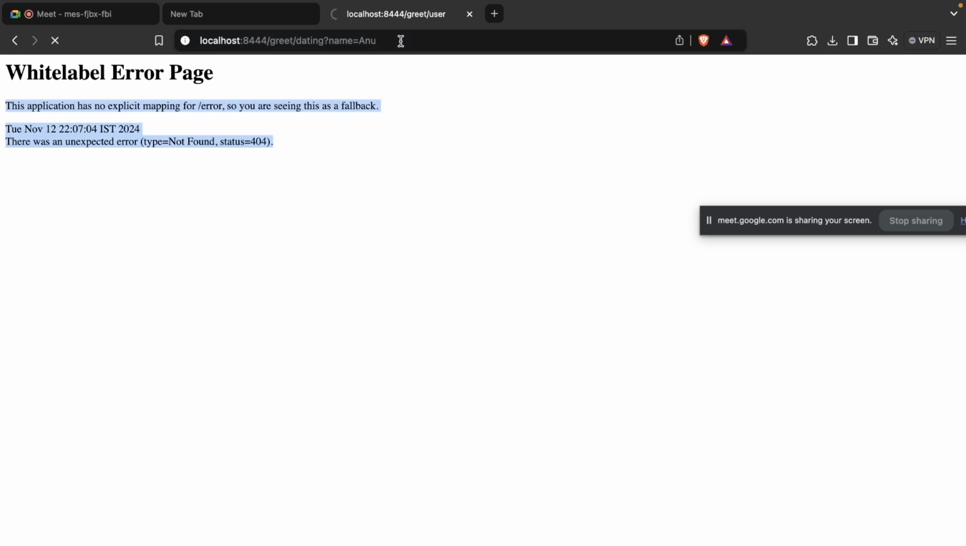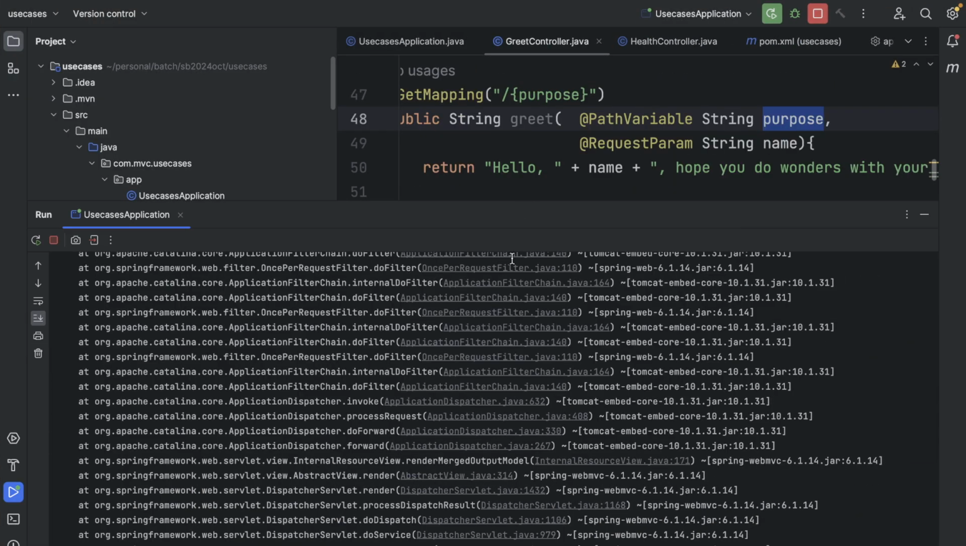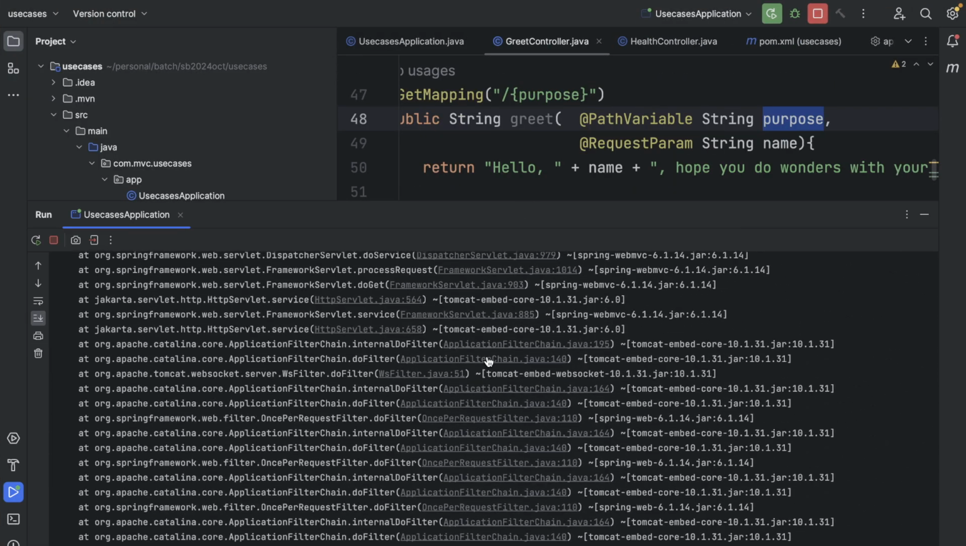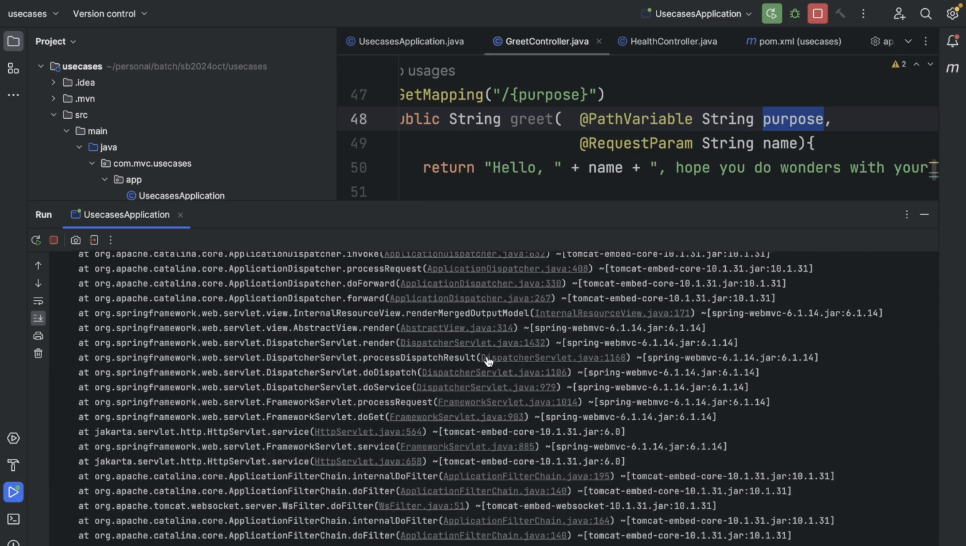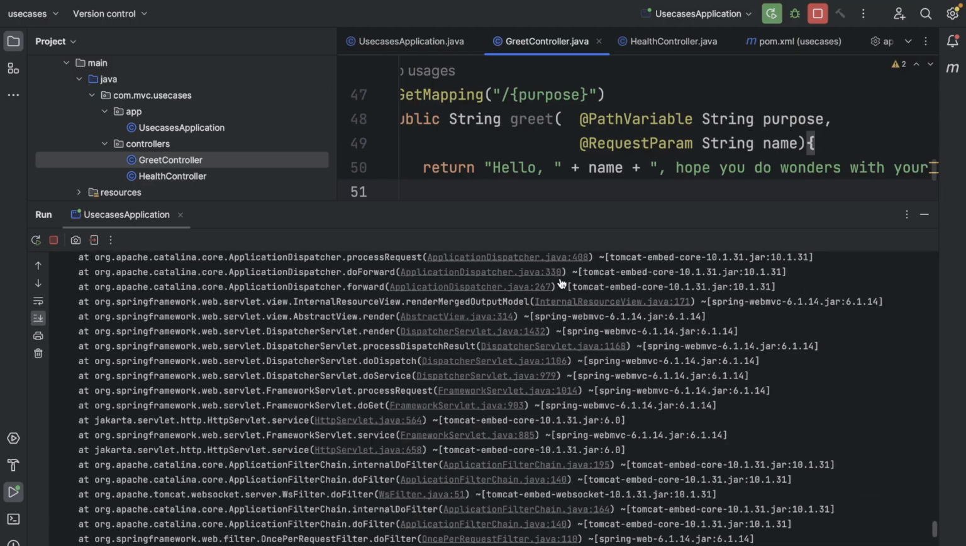No, now it doesn't work. It's not going to work, and you will see the proper error over here. Now you will see the difference between this thing, right? Let me just show you the error first.